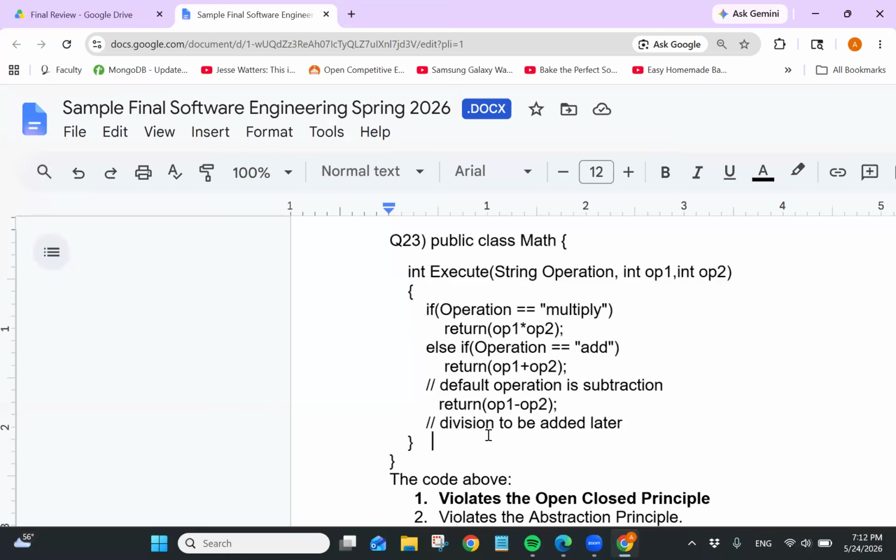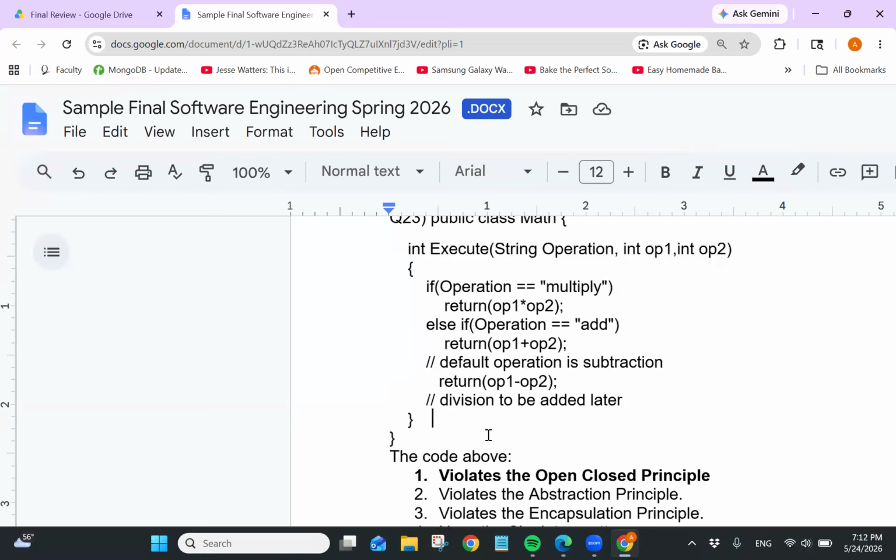But what happens when we want to do division? We're going to have to modify this code, right? And what does the open-closed principle say? We're going to have to add another line of code for division, and we're going to have to change this if statement over here to be subtract. We're going to have to modify the existing code to add another operation.